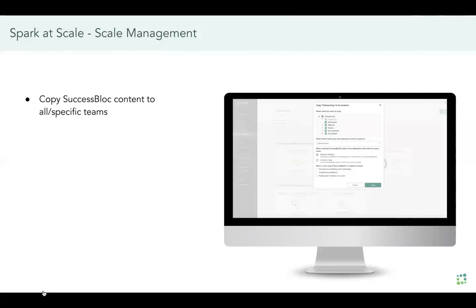Around scale management, we talked about how we move to the enterprise and how we ensure enterprise and scale and more scale around Totango capabilities. The first item that will be introduced around that is the ability to copy success blocks to different teams.